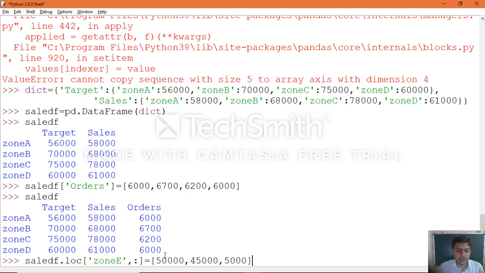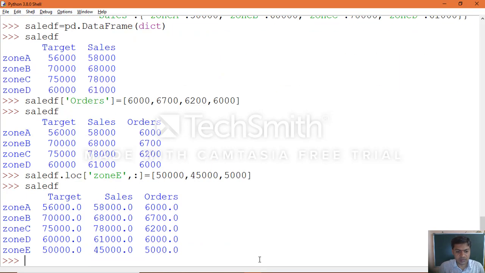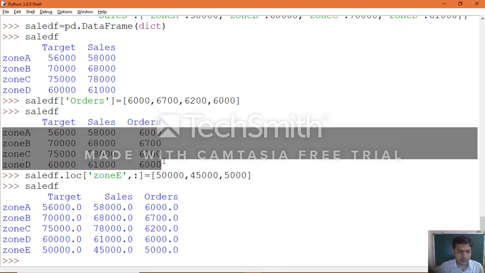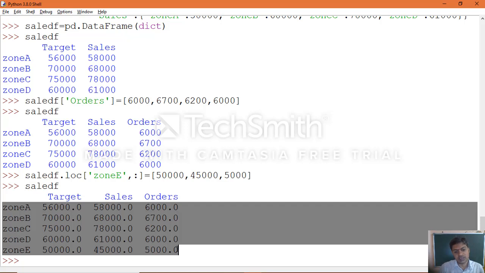We are trying to add the new row, that is zone E, with the values for each target, sales and orders. Print the data frame, then you will see the updated one. Earlier we had zones A, B, C, D, which is only 4 zones. Now we added the new row, which became 5 zones. You can see 5 zones clearly. So that is how you can add a row or column to an existing data frame object.